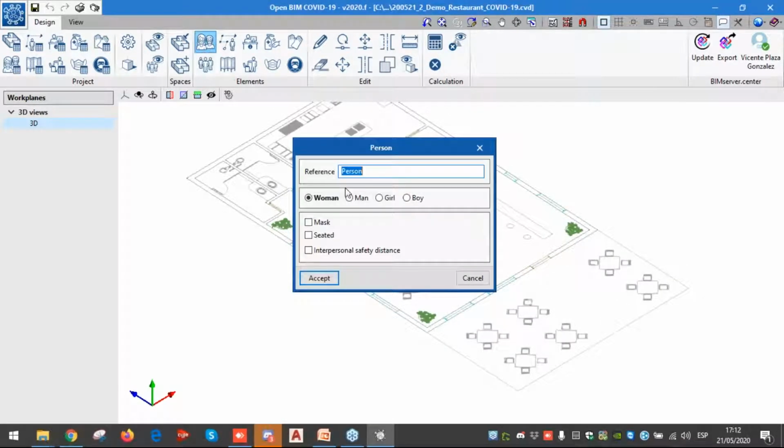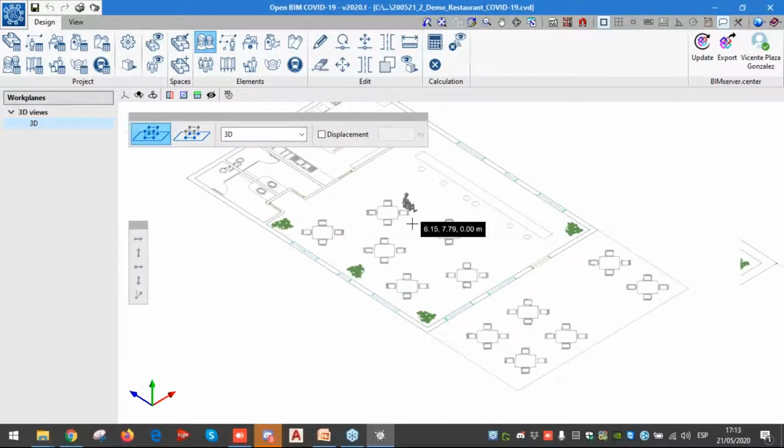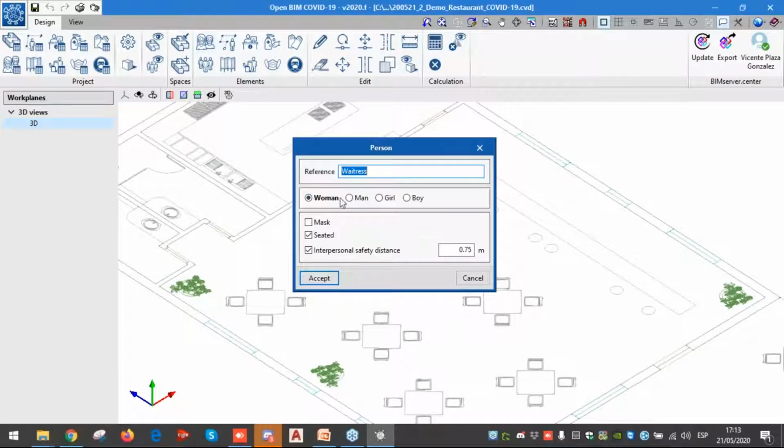I'm going to place a waitress that will have a mask, and an interpersonal space of 0.75. So 0.75 plus 0.75 over the person in front makes 1.5, the interpersonal safety distance that is considered appropriate in Spain, but this might differ in some countries. I click accept, and I just add this.